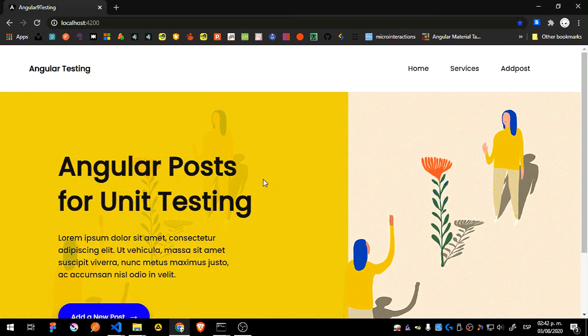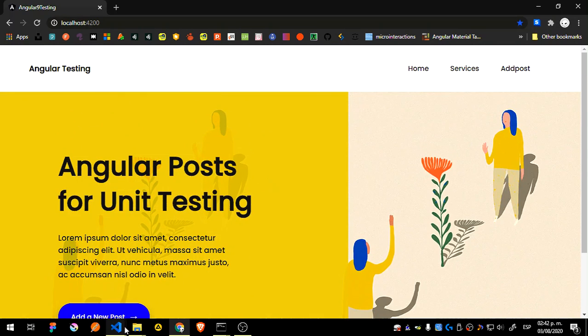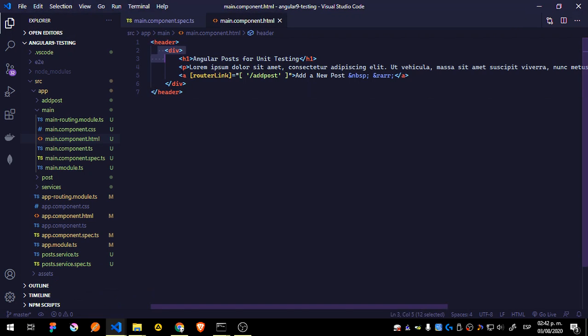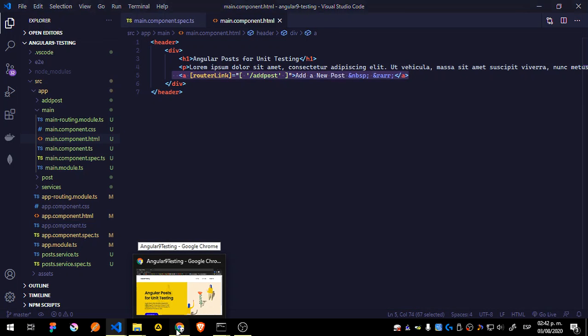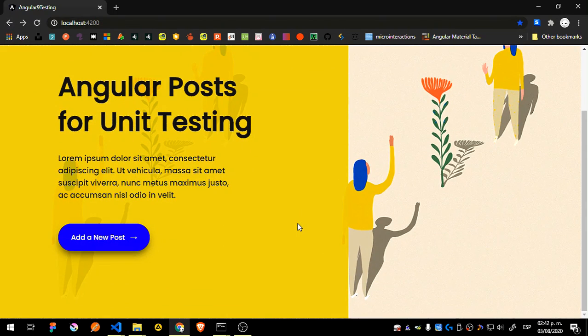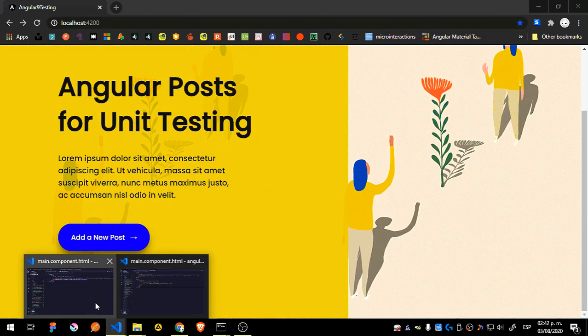Okay. So, you can see that adds the header. So, I'm just adding the header with the div, h1 Angular post for unit testing, the lorem ipsum, and the router link that is going to redirect us to the new post. Okay, so if I click this, it's going to take us to the new post, which in this case still doesn't exist.